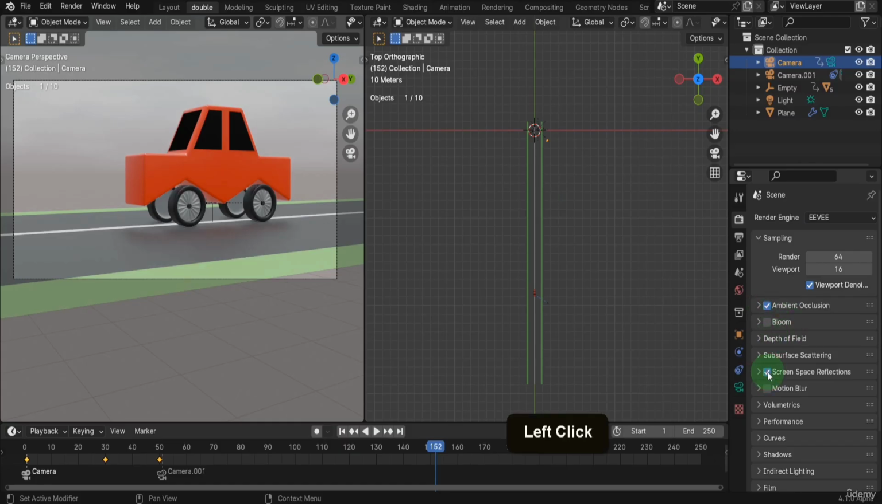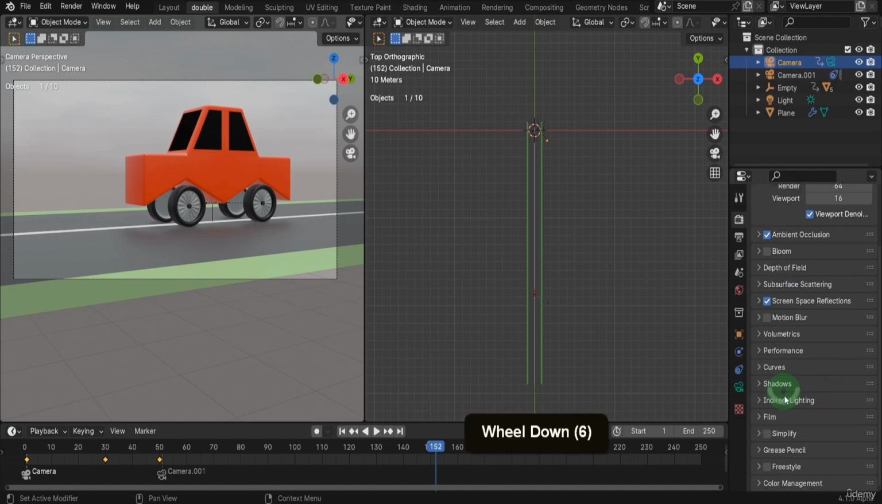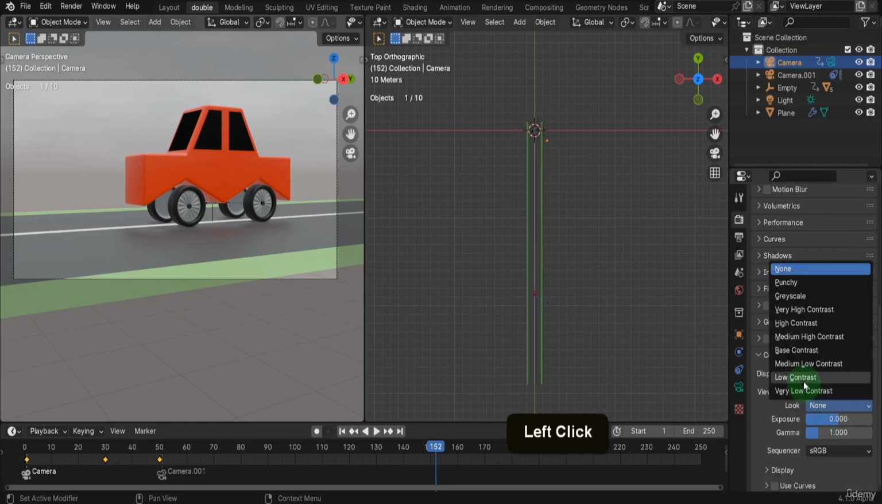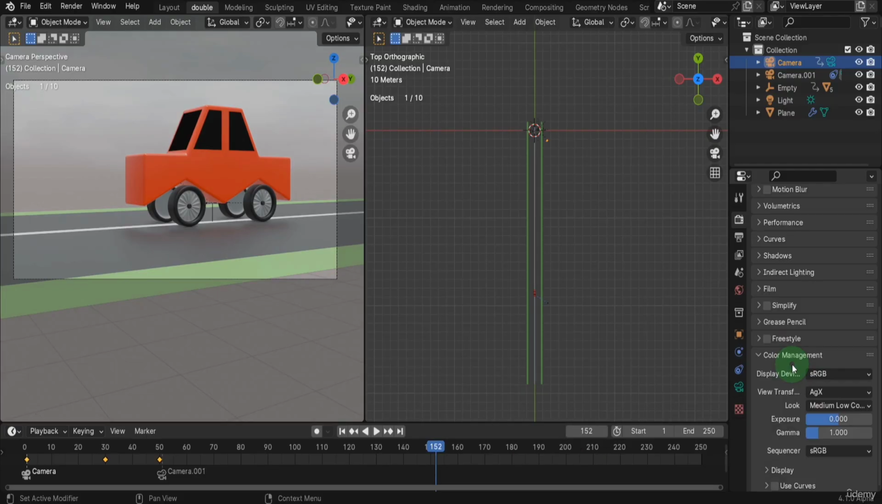Also, enable Screen Space Reflections. This is a technique used in real-time rendering engines to simulate reflections in real time. If we come down to Color Management, and in the look, you can set it to something like medium contrast to enhance the colors a little bit more.